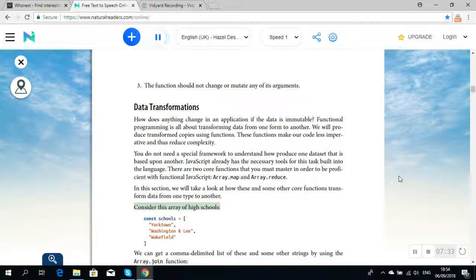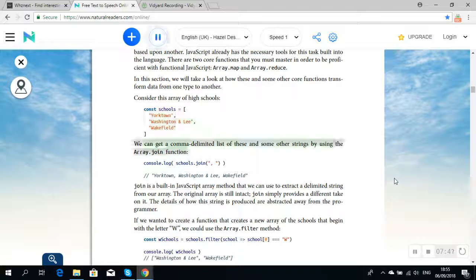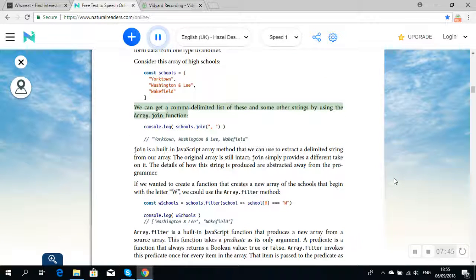Consider this array of high schools. const schools = ["Yorktown", "Washington-Lee", "Wakefield"]; We can get a comma-delimited list of these and some other strings by using the Array.join function. console.log(schools.join(", ")); // "Yorktown, Washington-Lee, Wakefield" Join is a built-in JavaScript array method that we can use to extract a delimited string from our array. The original array is still intact. Join simply provides a different take on it.